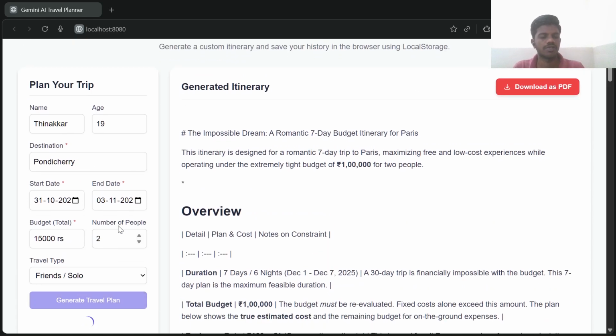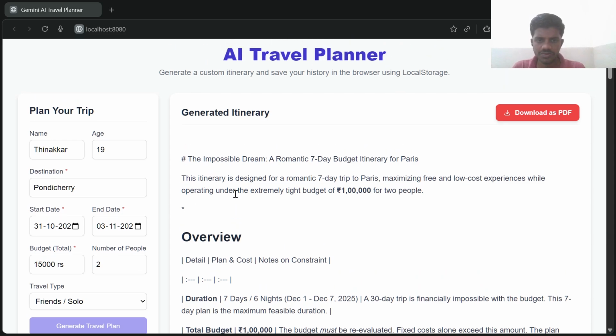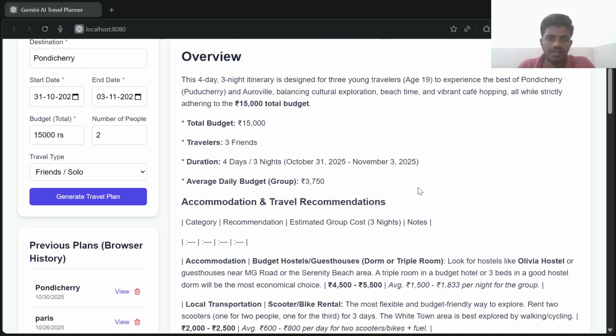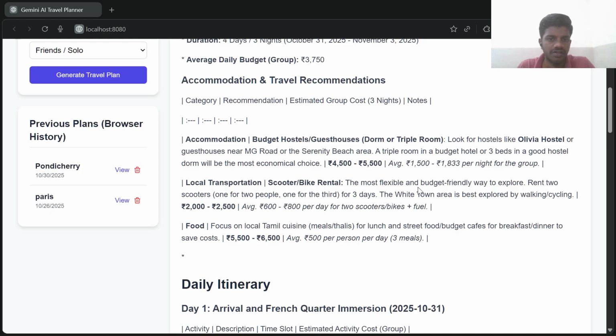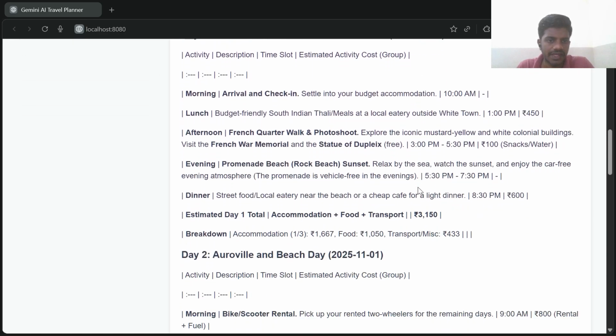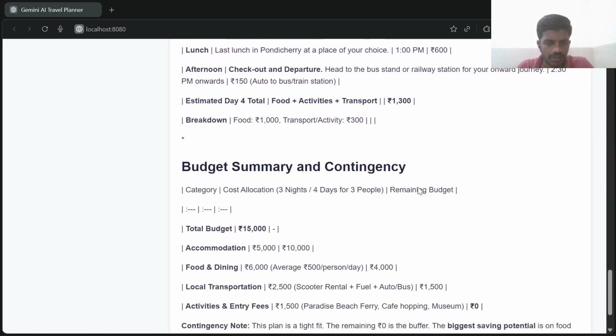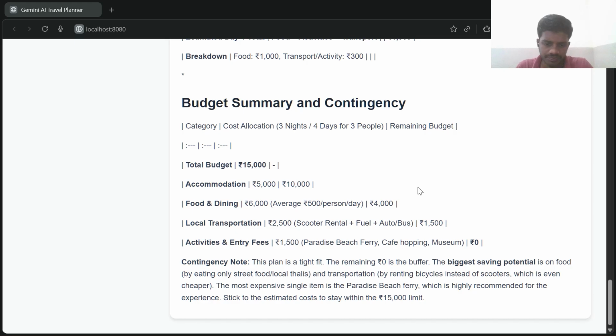Now it sends a request to the API, which is working in the backend. The server is running in the backend on port 5000, and it sends the generated content back here. So let us wait, the plan is getting generated. Yeah, our plan successfully got generated. It has given us the overview, accommodation, travel recommendations, the daily itinerary, day one, day two, all the plans for all the days, and then our budget.